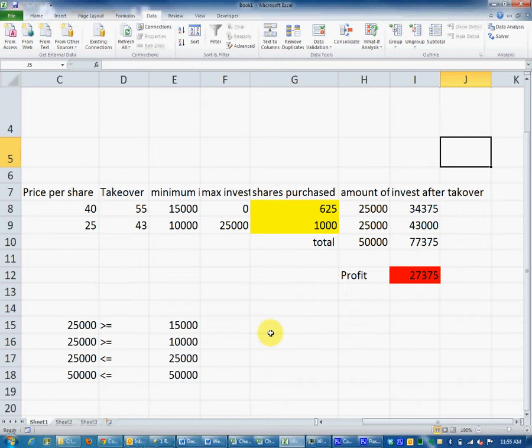So is this saying that initially we bought 625 shares of Eastern at $40, and then when it got taken over, they paid us $55 a share for those? Yes. So the profit we made for the takeover was $34,375 minus $25,000. That's the profit for Eastern.